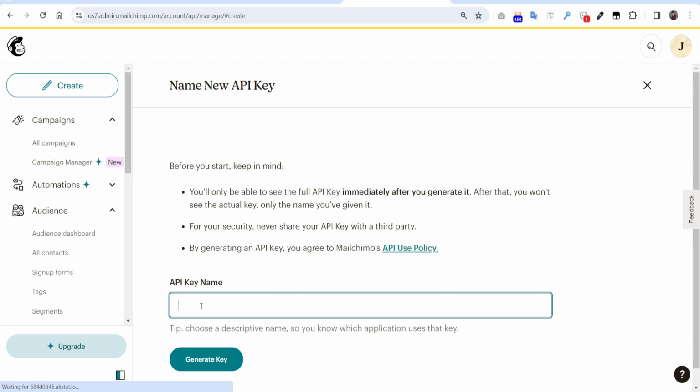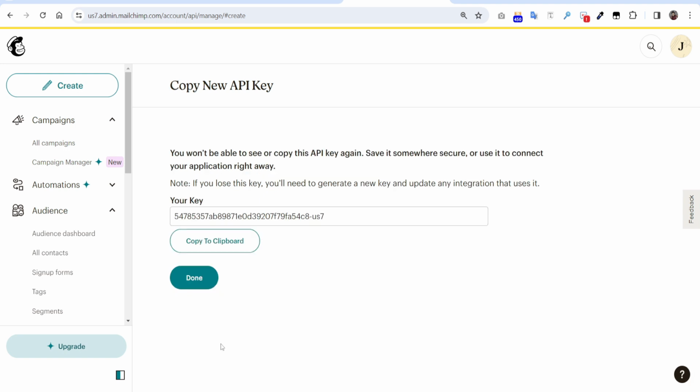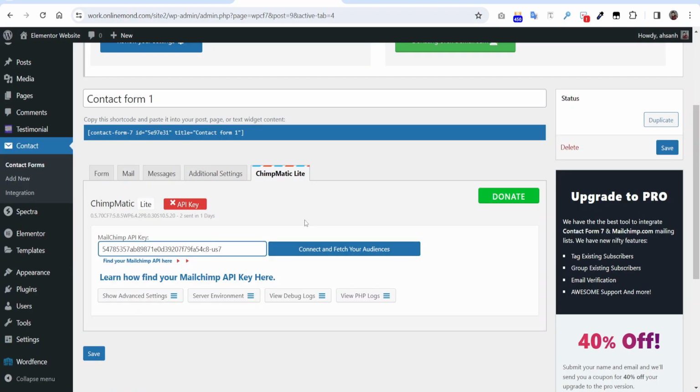Just put a name, anything as you want. I'm just putting Contact Form 7, generate key. So this key is added, copy to clipboard, then go to the WordPress dashboard again, just paste the API code here and connect.